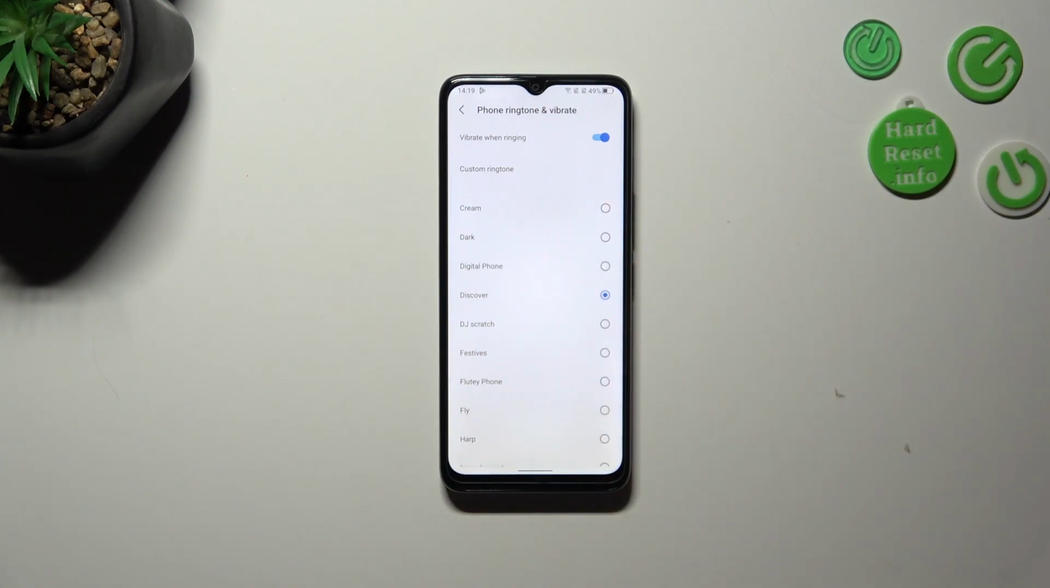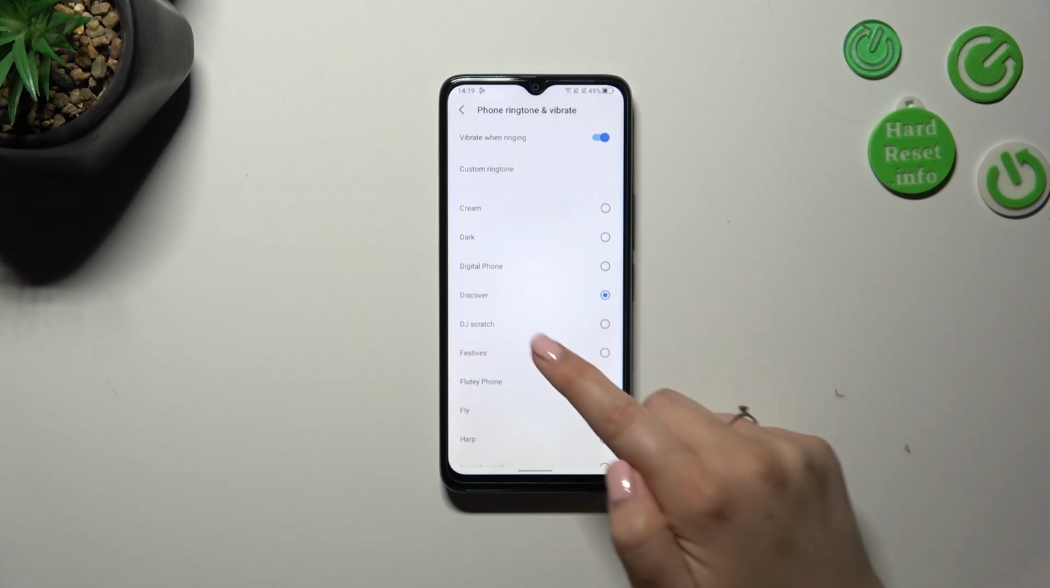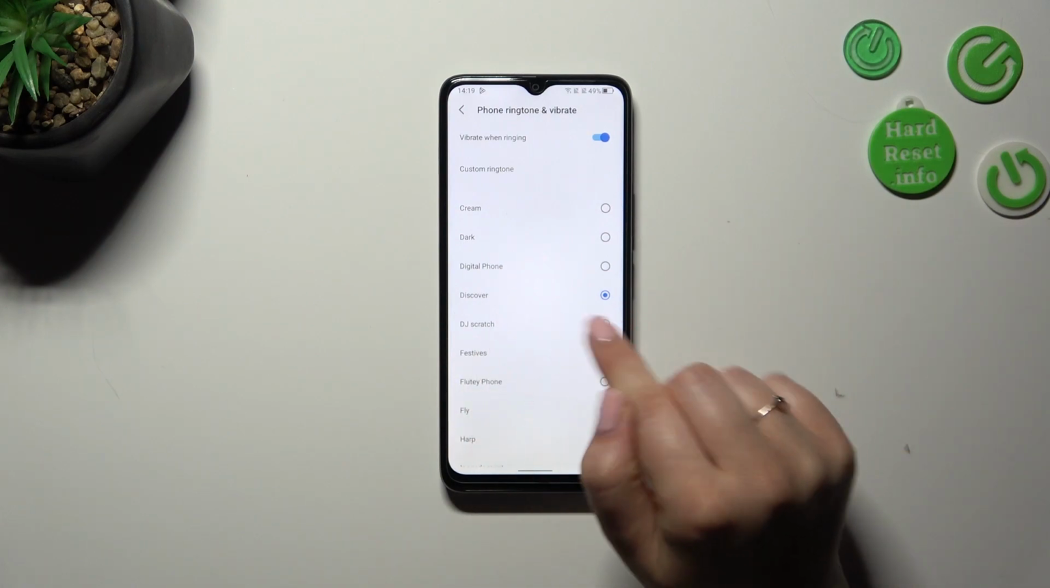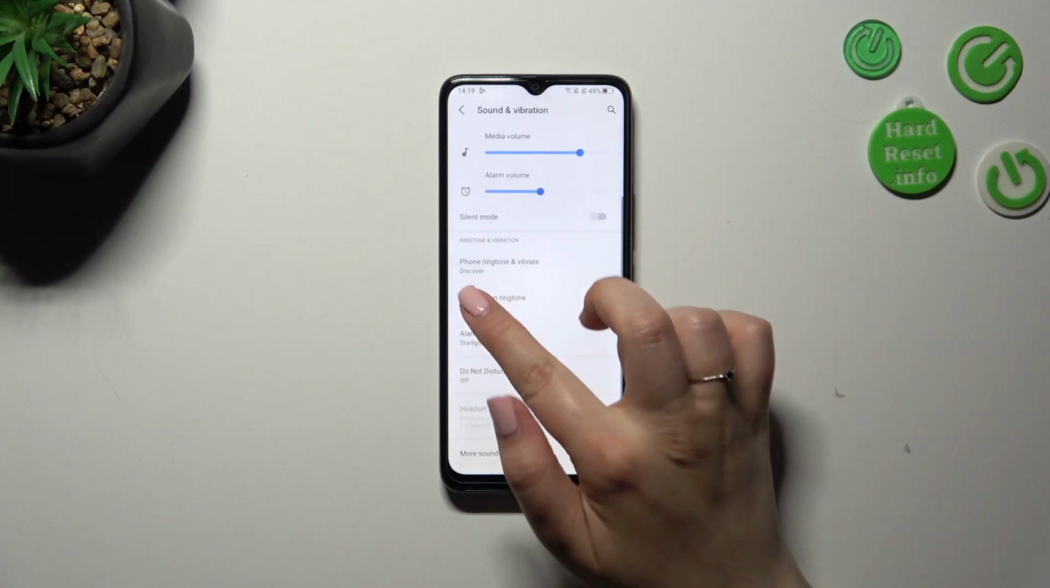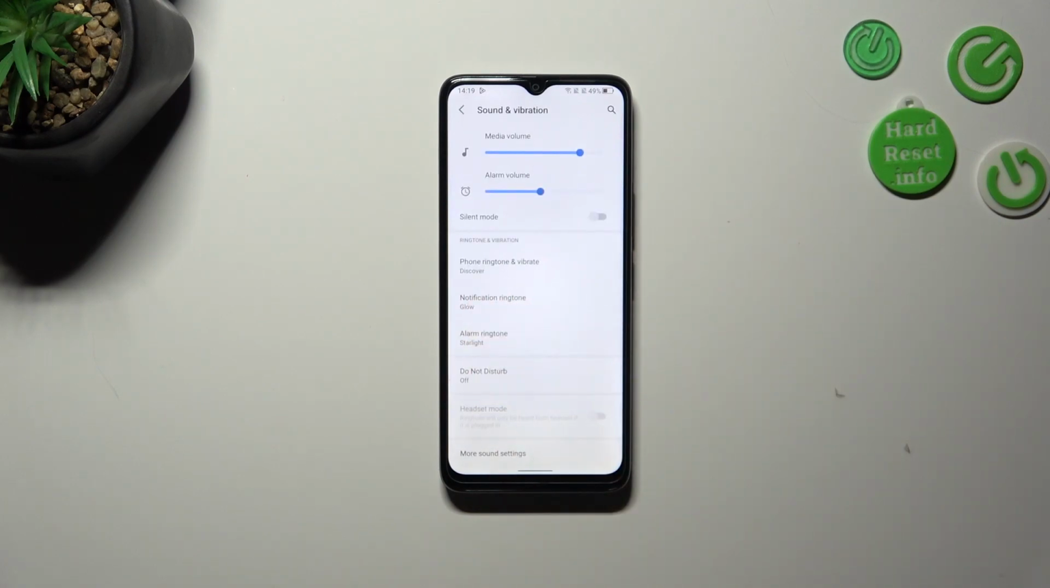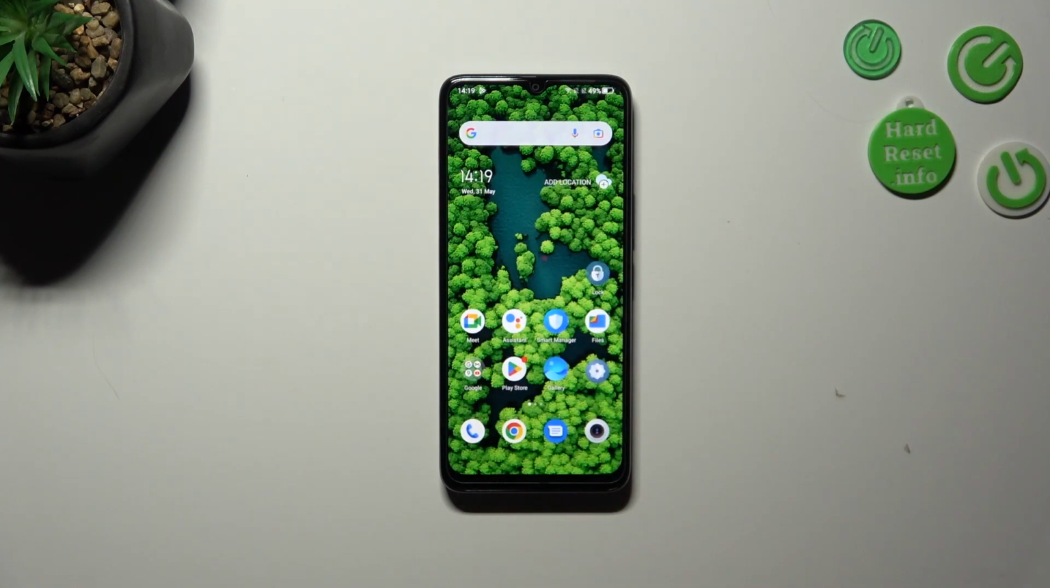And if you decide that you want to set, for example, this one, Discover in my case, make sure that it is marked and simply go back. It will be immediately applied and from now on your device will use it to notify you about the incoming call. Alright, so that will be all.